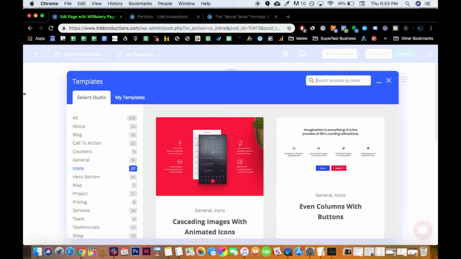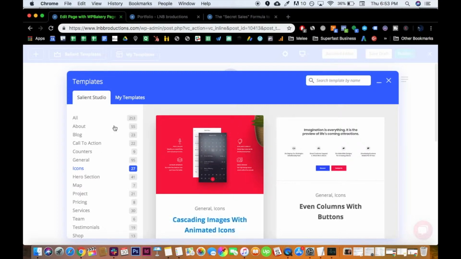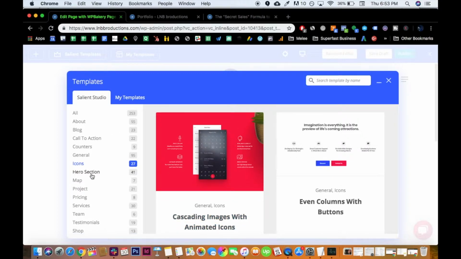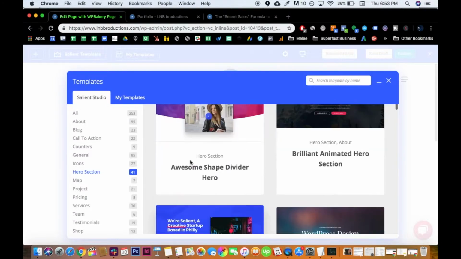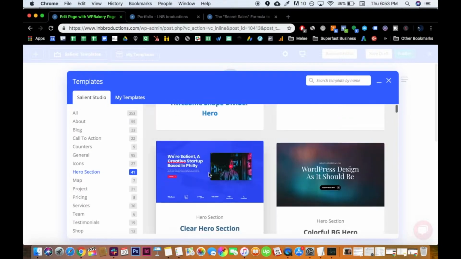So let's just say we have all that down, the messaging down, and we're at the point where we're just using Salient Studio to finish the design, right? So let's get right to it. So we have a hero section, right? I'm gonna try and do all this very quickly under a certain amount of time.